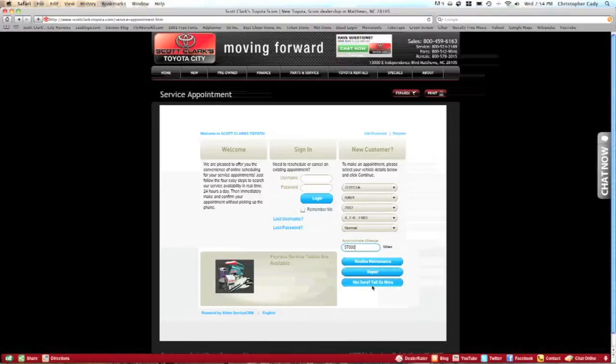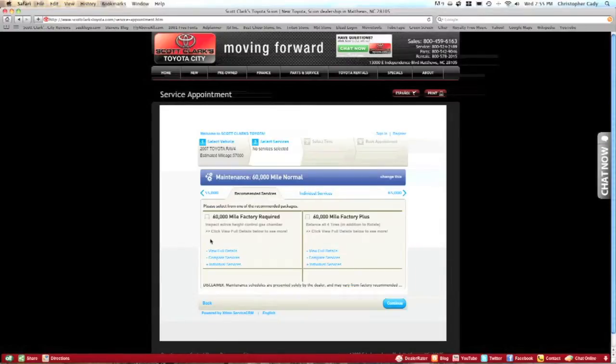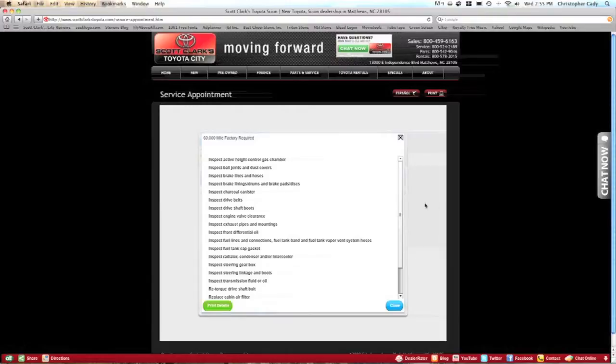You would hit tell us more, and you'll enter a brief description of what's going on, and then someone will contact you to further assist you in scheduling the appointment. We are going to schedule routine maintenance today. And because we put in 57,000 miles, it rounded up to 60,000 miles. You have two choices. You have the 60,000 mile factory required, which is what the manufacturer recommends to maintain the longevity of the vehicle. You have the 60,000 mile factory plus, which is the factory required with a few additional items. You can view these items by selecting View Full Details, and you can also compare the two, the factory required and the factory plus.